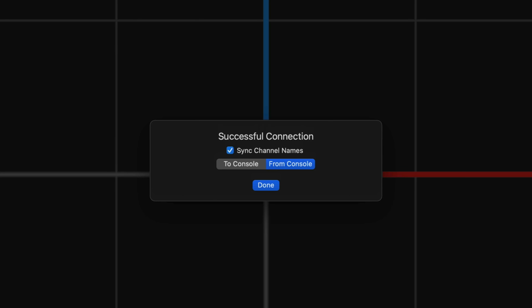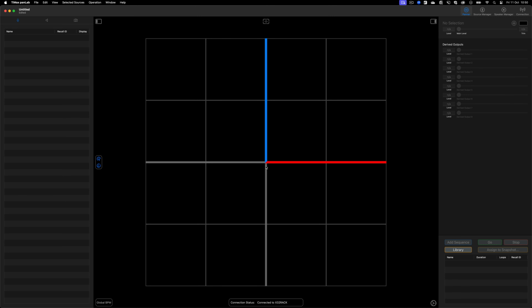Assuming TiMax panLab can communicate with the console, you'll be presented with this window. You can choose whether to push or pull channel names from the connected device. As this is a blank file, I'll choose to receive channel names from the device. First, we need to map console output channels to loudspeakers on our panner. We do this in the Speaker Manager.